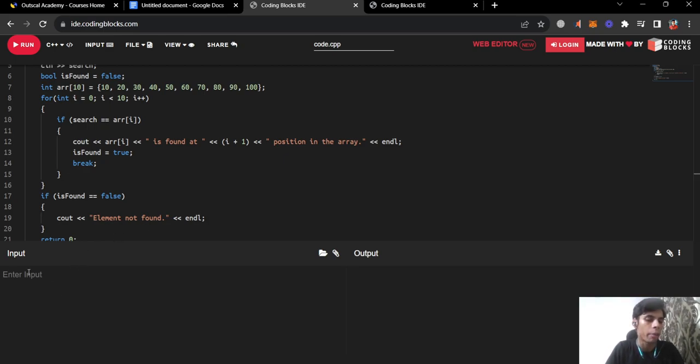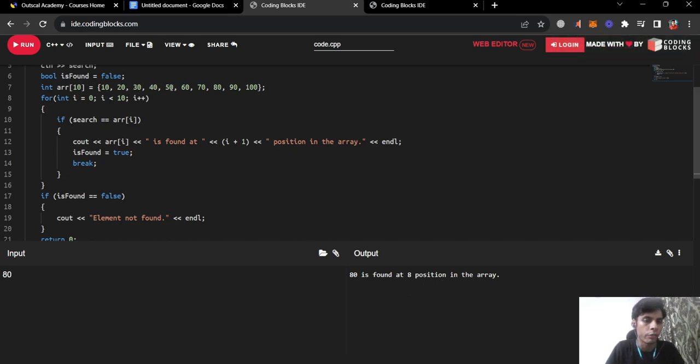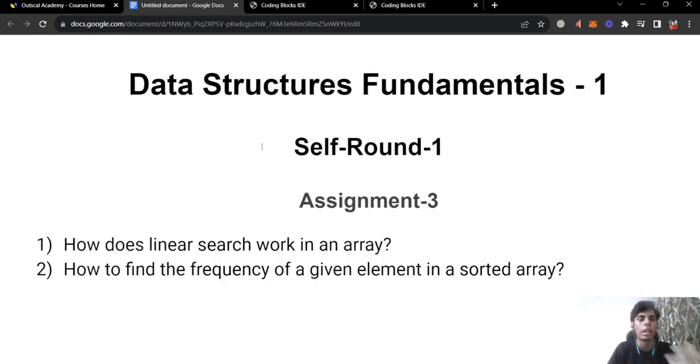So we can try it by an example. Let's say I want to search for 80, like if 80 is present in this array or not. When I run this, 80 is found at 8th position in the array. So 1, 2, 3, 4, 5, 6, 7 and 8. So 80 is found at 8th position in the array. So our program is working. This will take order of n time complexity, as it will search from the first position to the last position of the array.